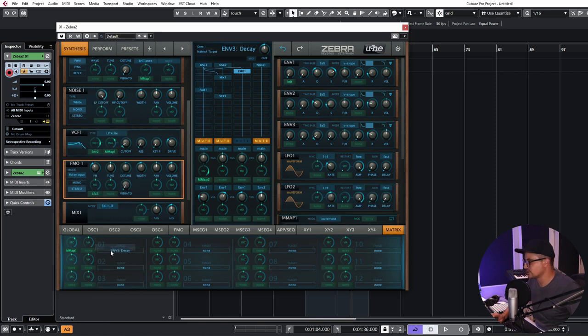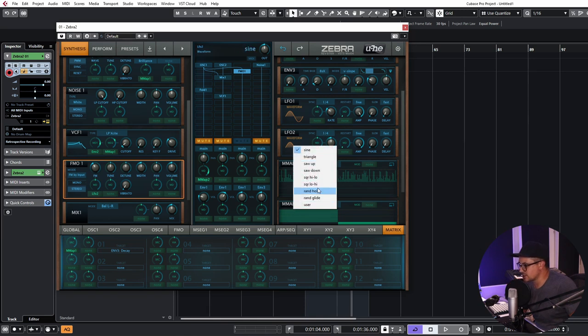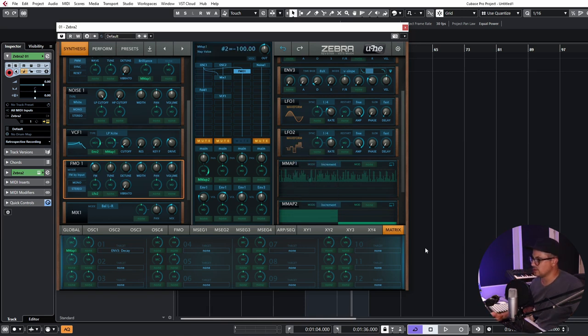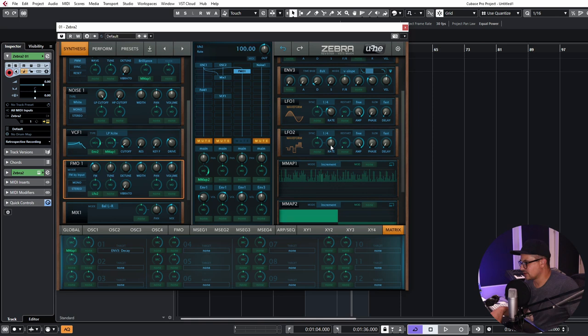So let's go with LFO 2, and we'll take the shape and change that to a random hold. We're going to set that to sync. It's free running, but we want that synced to quarter notes. I think it'll be fine. I'm going to sync that to the gate as well.